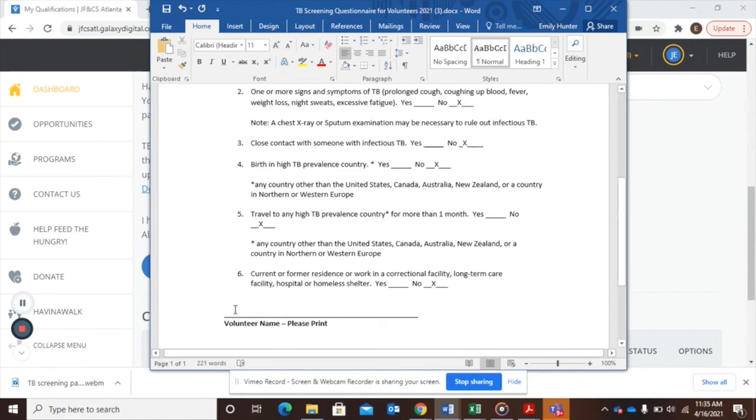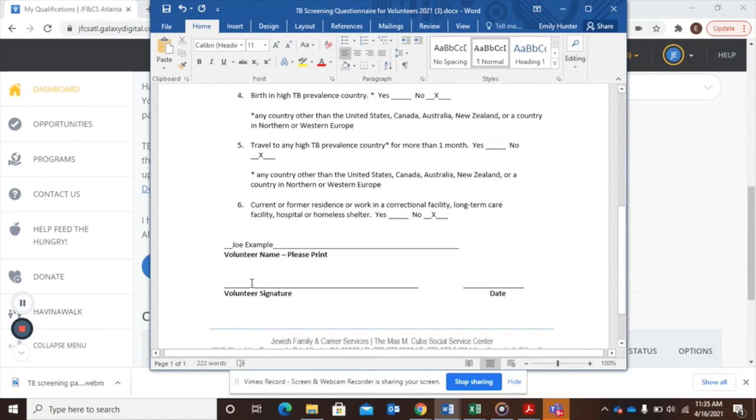But I think it's simpler just to fill it out within the document itself. Here we're just going to print our name, and we're going to type our name in the signature section as well. And here we'll just go ahead and type the date as well. Don't worry if some of the formatting gets messed up. Then make sure you hit save so you can save all your answers to your document.